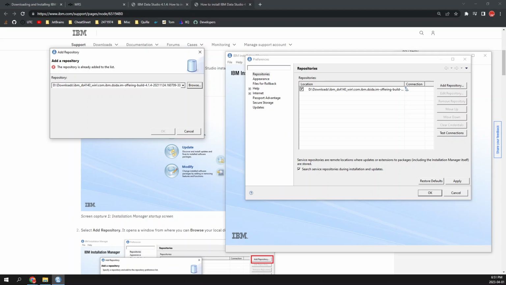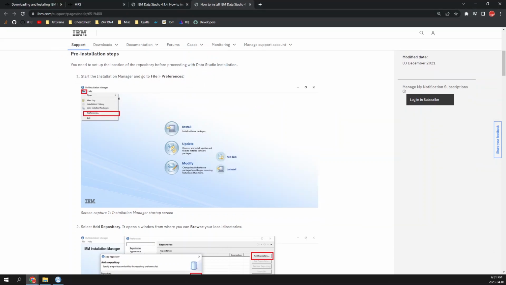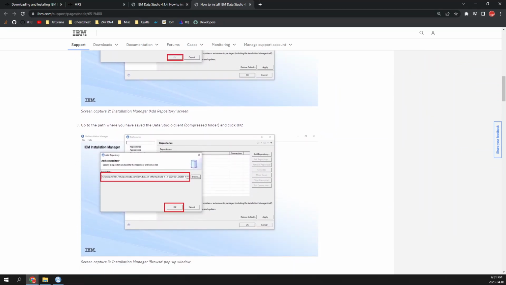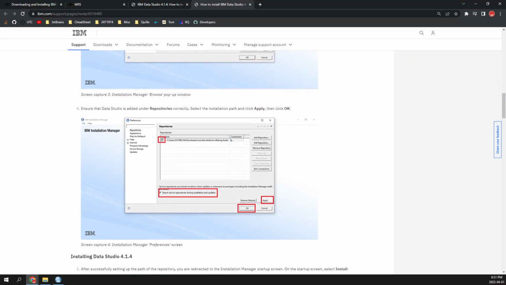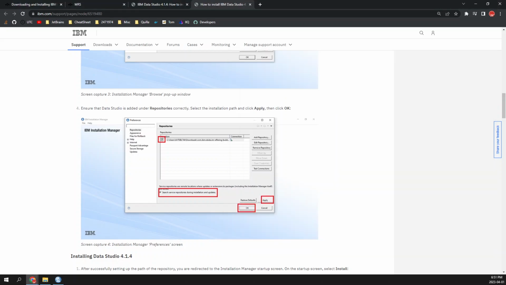And just because it's already there, it's not allowing me to add it, but otherwise you just click OK, and that shows up right here. So that's what it says here. Just say OK, add it, select that, search service repositories during installation update. Select that and apply and OK. So apply and OK.